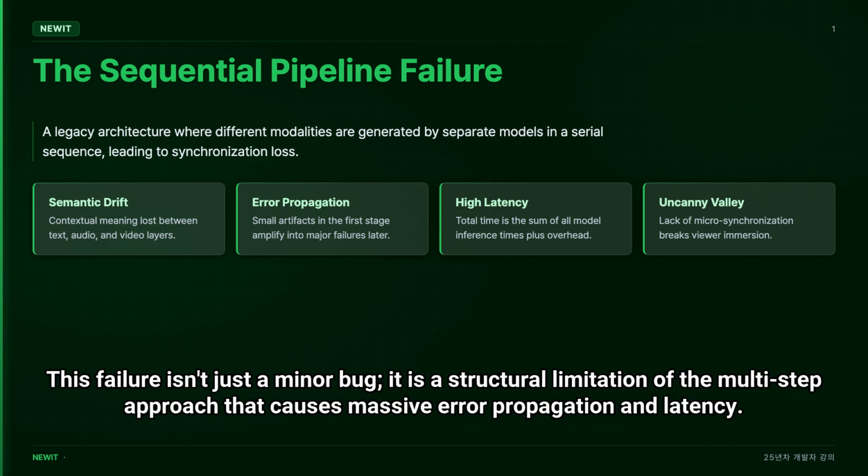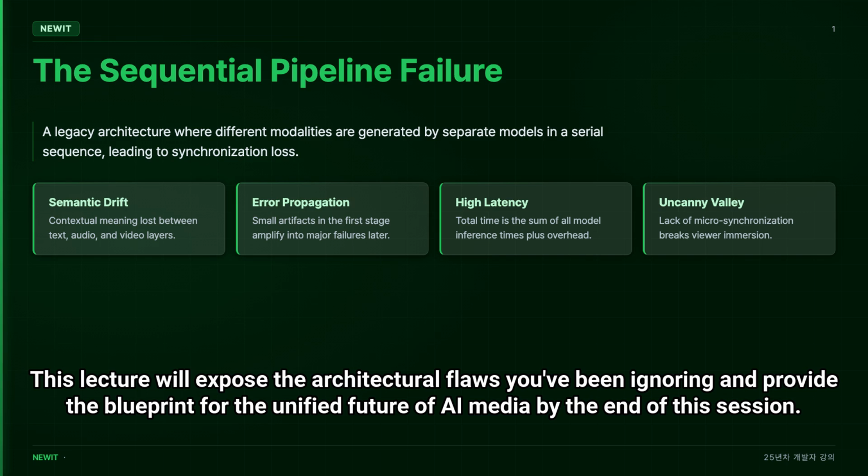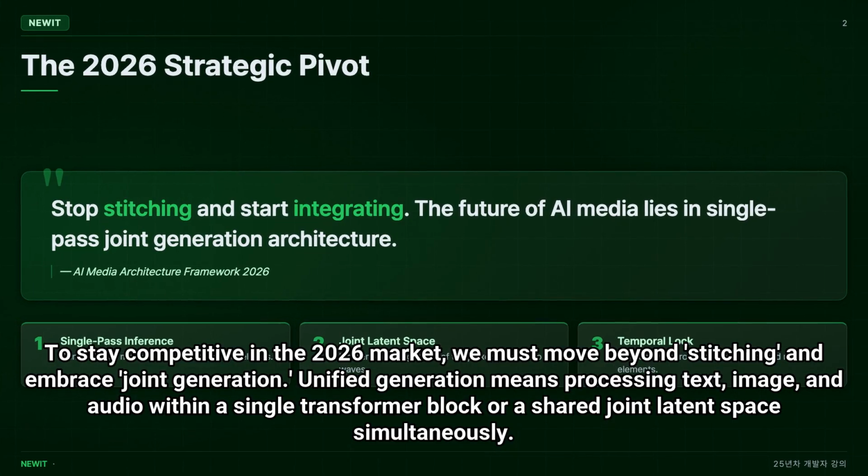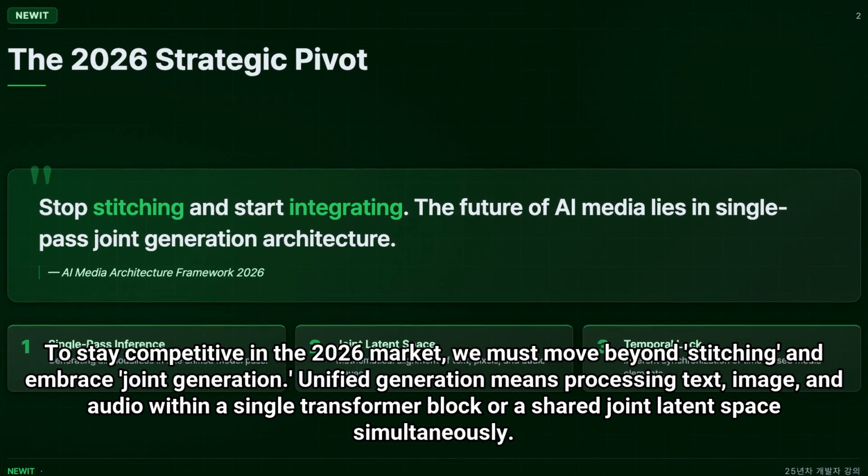This failure isn't just a minor bug, it is a structural limitation of the multi-step approach that causes massive error propagation and latency. This lecture will expose the architectural flaws you've been ignoring and provide the blueprint for the unified future of AI media by the end of this session. To stay competitive in the 2026 market, we must move beyond stitching and embrace joint generation.